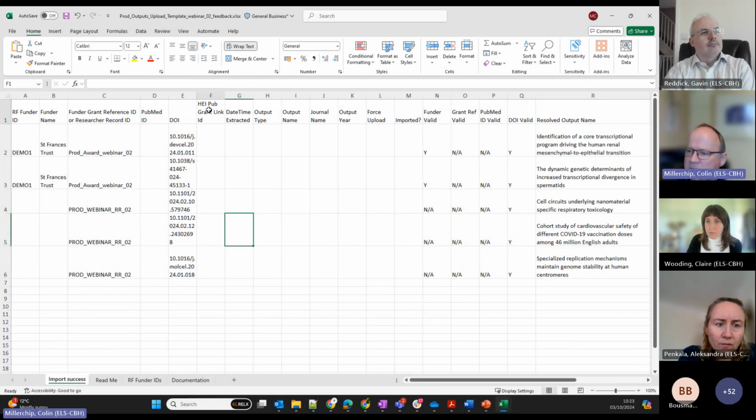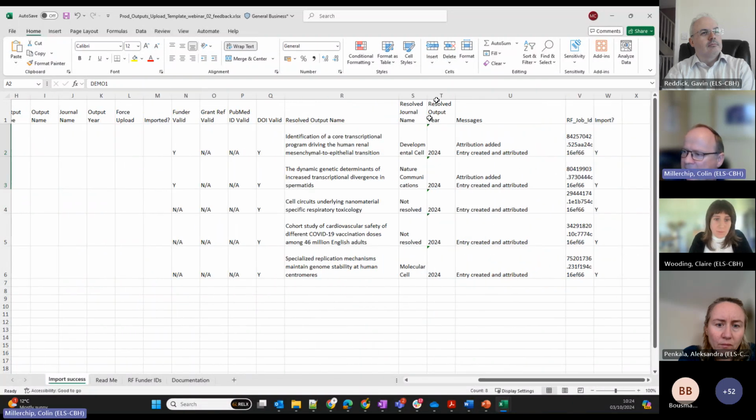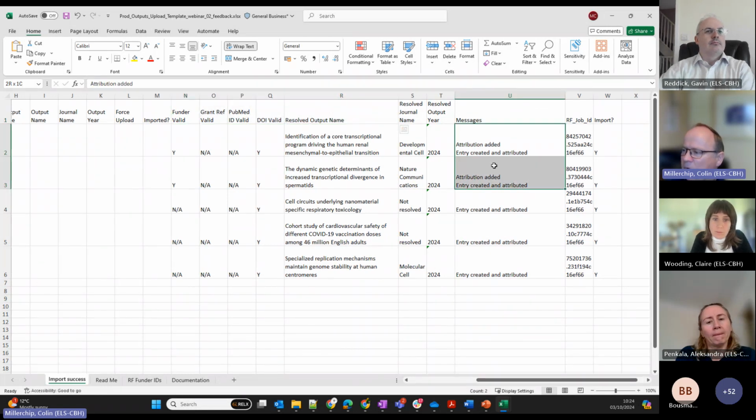I get a response. So I can see again, these top two rows, this is where I had the funding and grant information. Again, this then gives me further information about what that actually was in terms of what the article was, what the journal was, and again, was I successful or not? And so as before, as per the example I showed, the top two where we had grant attribution information have been added and attributed. The bottom three have just been added.